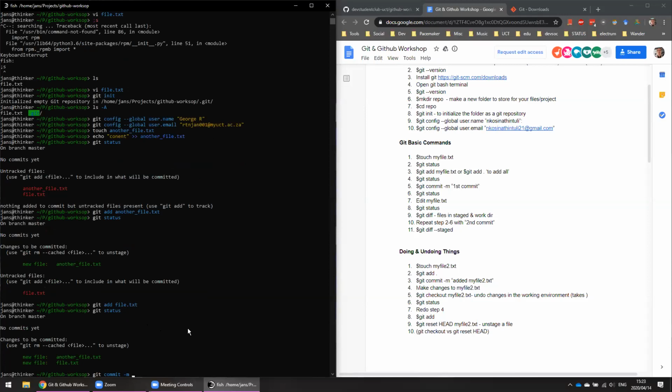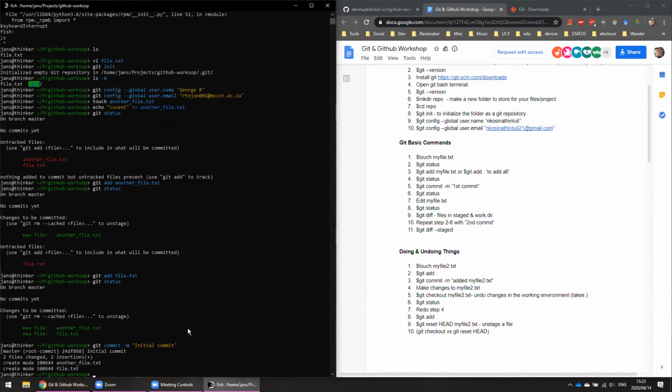So every commit has to have a message, or at least it's good programming practice. And in the commit, you describe what happens. So I'm going to say initial commit. This you'll see often as the first commit, which just means that it's the very first commit, adding in the absolute bare bones of your project.